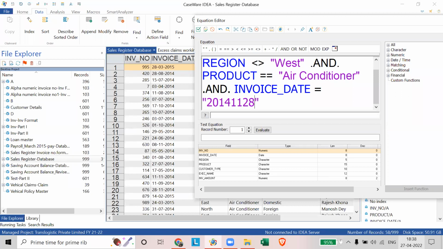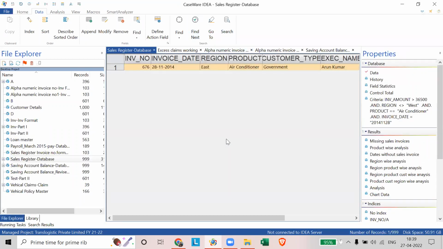So can you please add this date in your command and say validate and exit. So only one record. So are we clear, friends? So this is how you can use the criteria option and extract the data of your choice.